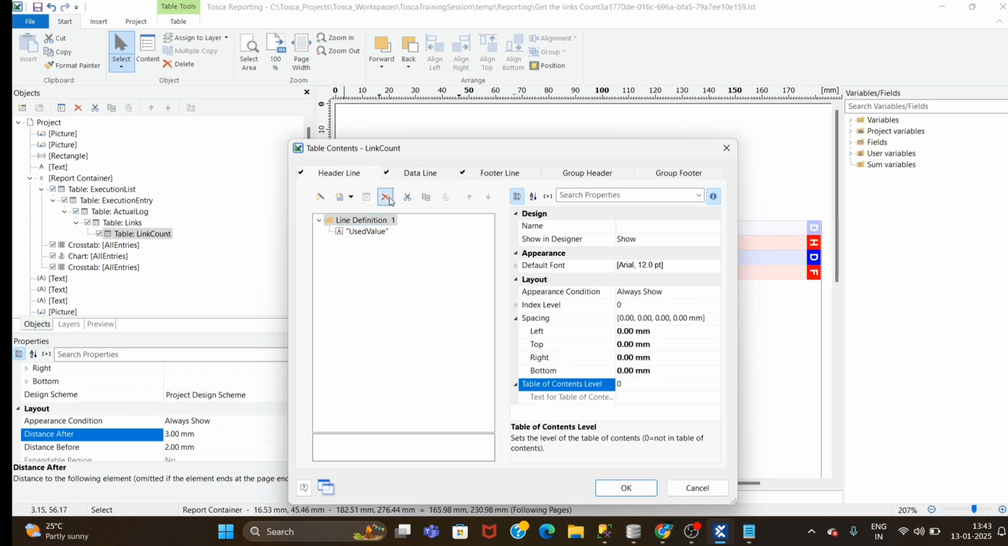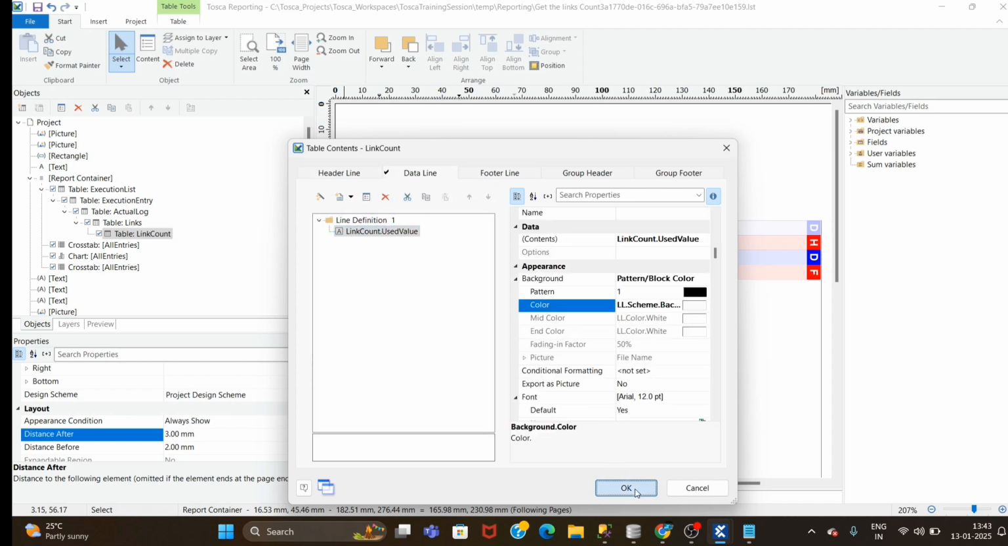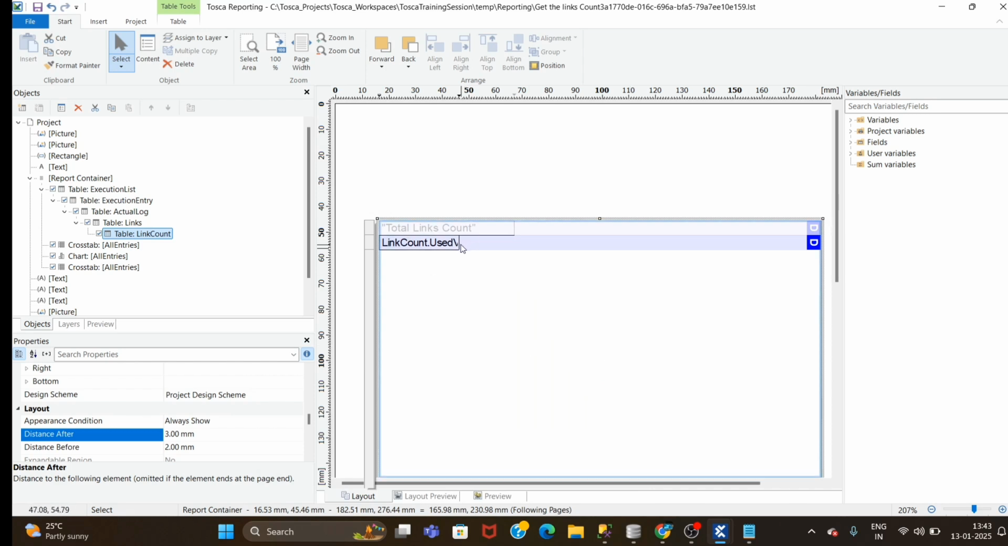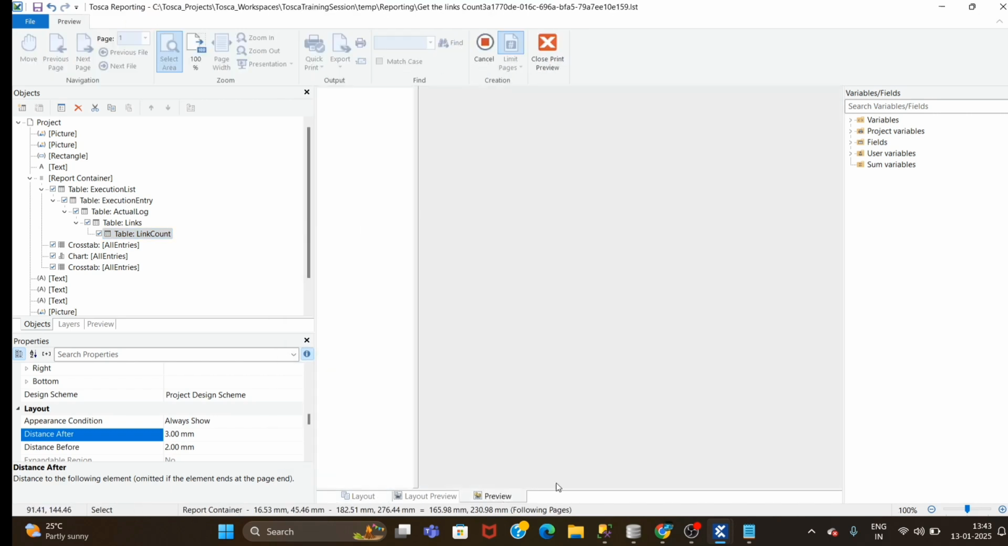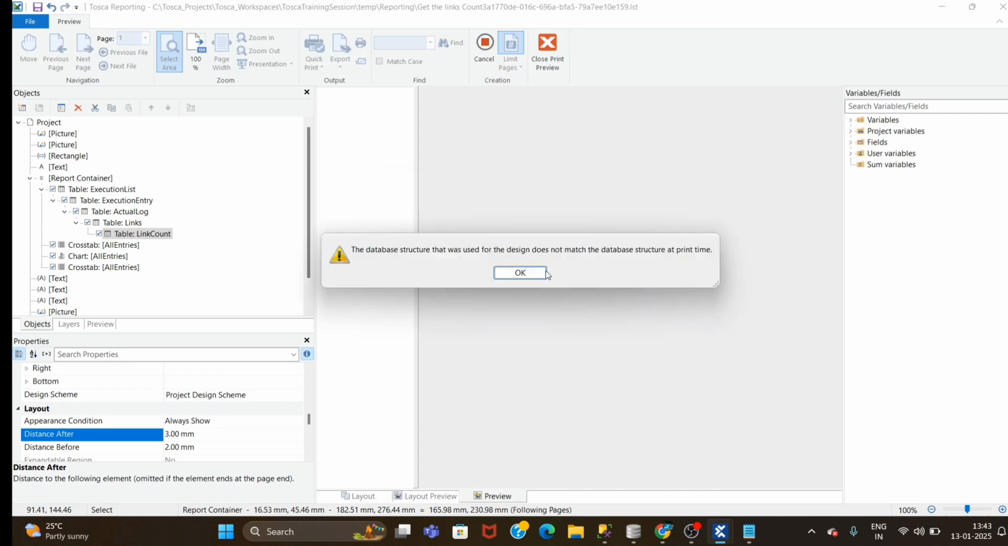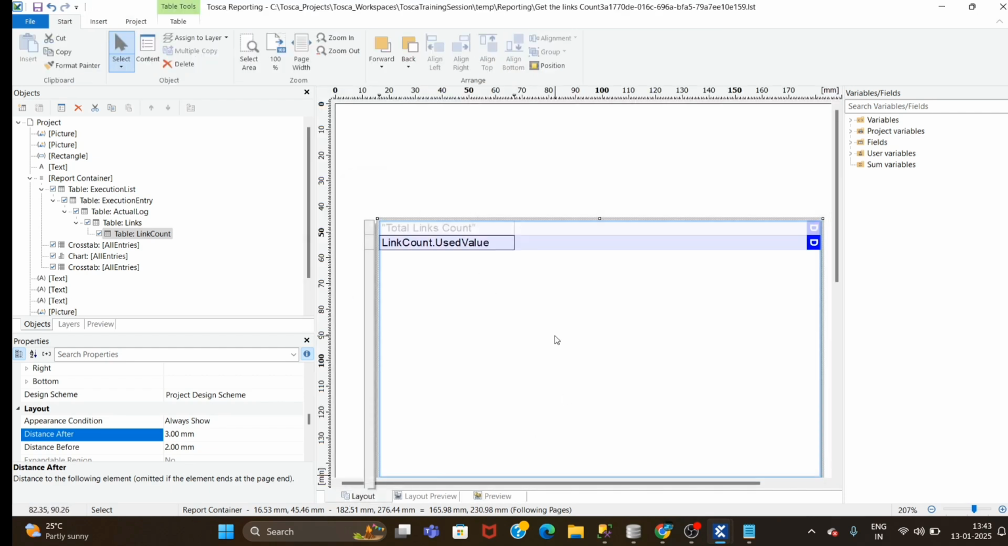Again, you delete from header line, delete from footer line, keep the data in the data line, click OK. And just see here, whatever syntax we have given, it came here. You can adjust the column width, the length. So now if you preview directly, we will see it in the report.